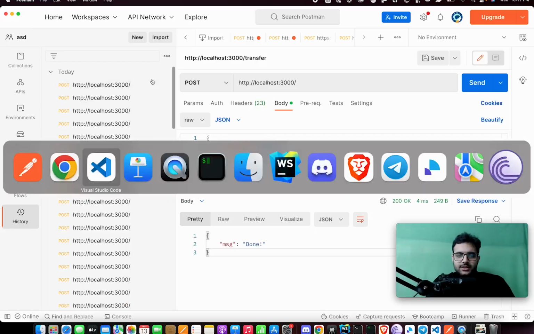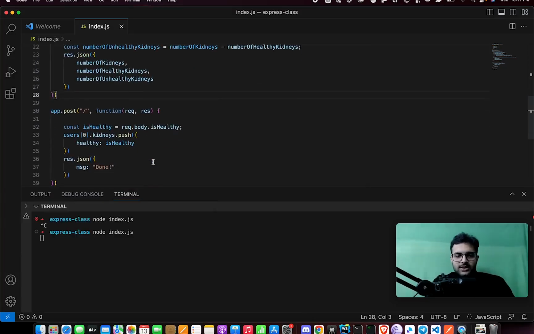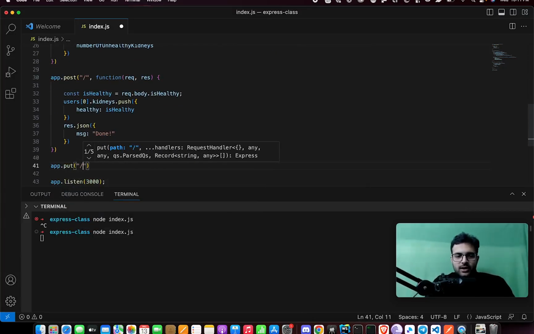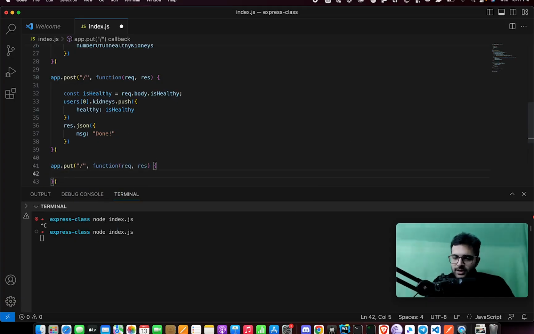What is the next thing in the assignment? The assignment says put: user can replace a kidney, make it healthy. Let's say it has to replace all kidneys and make them healthy. So what happens when there is a put request? Firstly, we have to create the put handler. app.put. Anytime there's a put request to slash, what needs to happen?